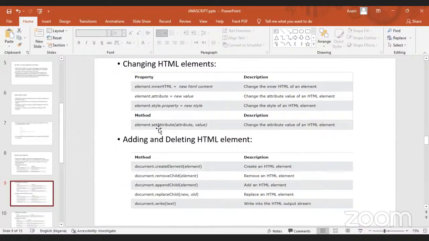While on that method, we have element.setAttribute. This changes the attribute value of an HTML element also.